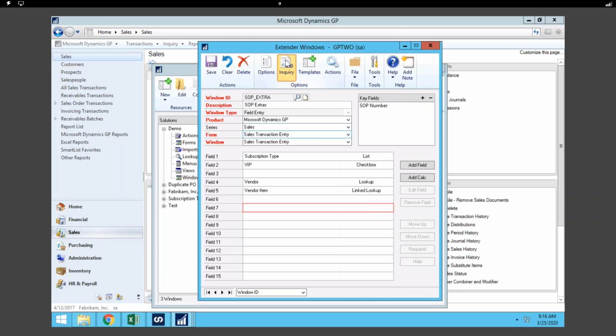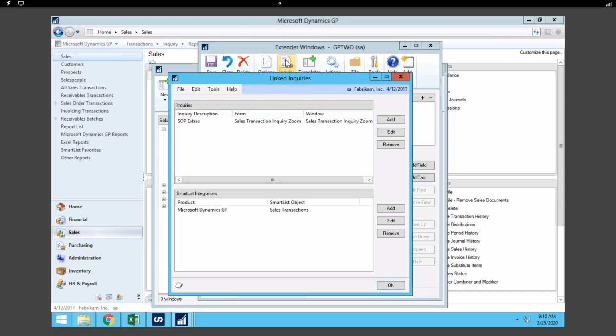Okay, I want to talk about inquiry. So if you guys remember when we went to the SOP transaction inquiry Zoom, we could see the exact same data that we had entered on the sales order entry window. That's particularly important with transactions in GP where you're posting them, because a posted transaction you can only get to from the inquiry window. Okay, you can't get to that from the front end.